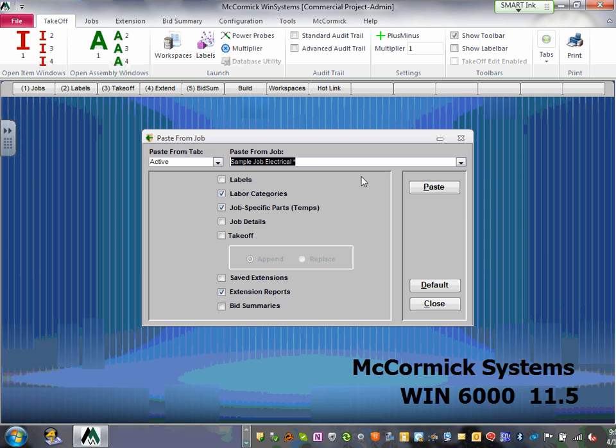When you go there, it asks you a very important question here, guys. It says, hey, would you like to paste information from previous jobs so it makes your life easier? Does that make sense? If you guys see that? So it says paste from the tab. Paste from electrical job, okay? I would like you to paste the following, please.